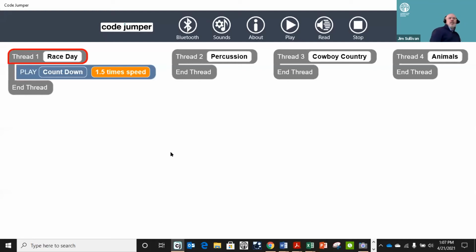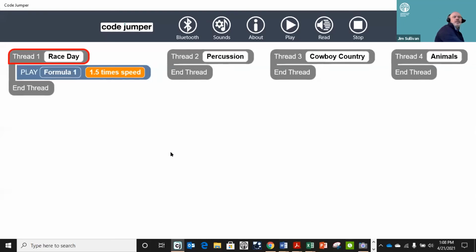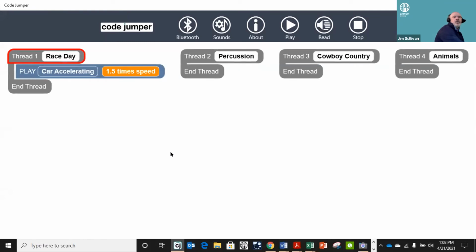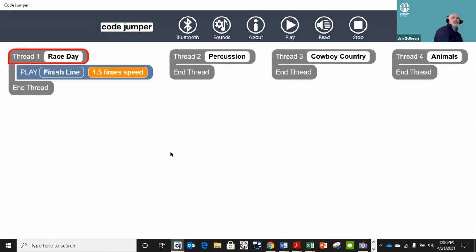So team, I've got my first PlayPod connected. And so let me know as we go through this what we want to use in terms of our starting sound. We're at countdown. Here's our starting pistol. Formula One, Ferrari, car accelerating, car spinning out, crowd go, go. All right, what do you guys want to use for the first one?